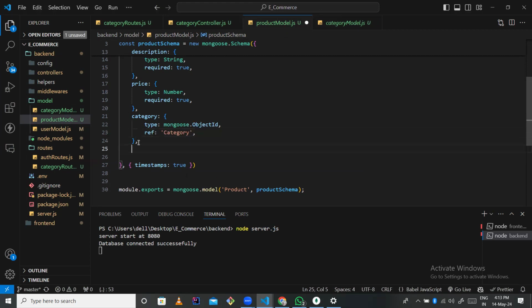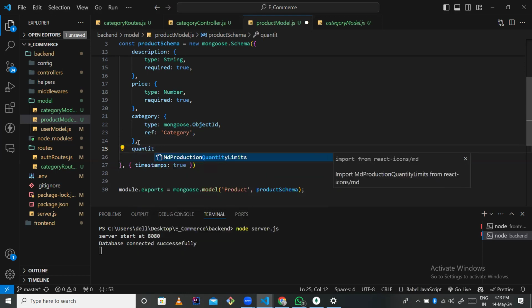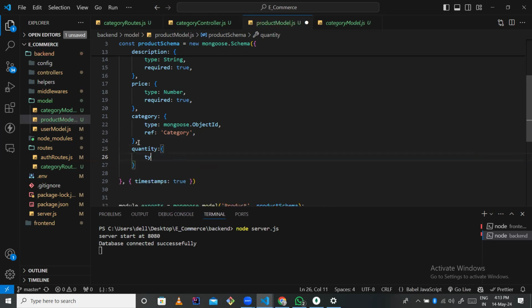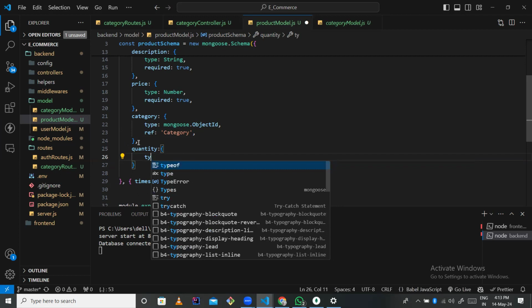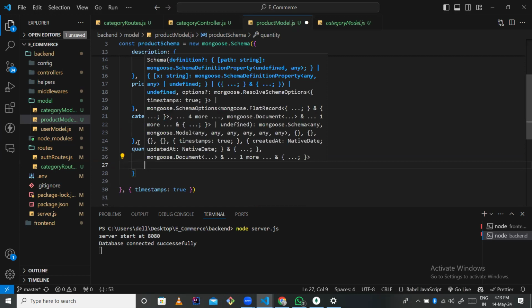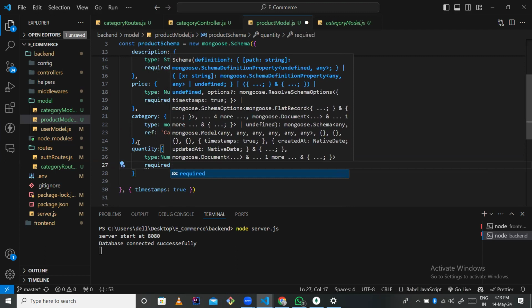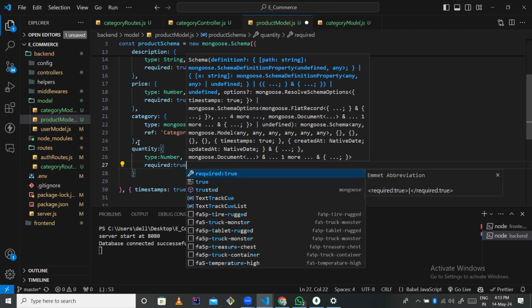And after category, we will decide the quantity of the product as well. How much quantity you want to purchase. So quantity type is number as well. I hope you have understood the reference ID over here. Don't worry, I will explain it again once we have created it, okay?